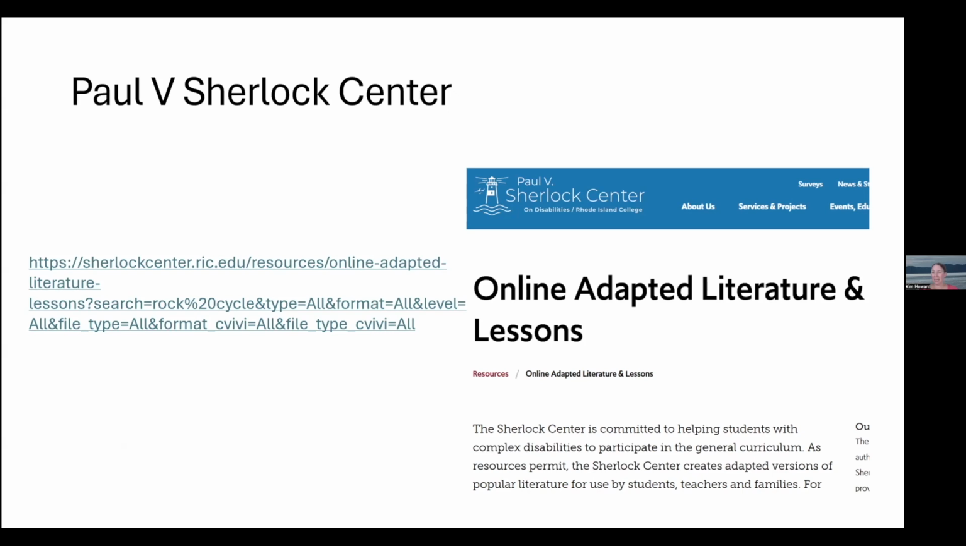has adapted text for students with a variety of disabilities. Paul V. Sherlock has adapted books related to life cycles. They have adapted books related to rocks. They have several books that are related in the science field, right? And they have adapted text, meaning that the words have pictures with them also, and the reading level is adapted down to a lower level.